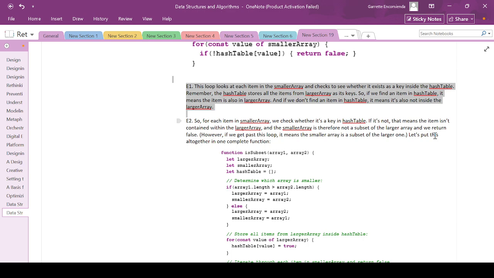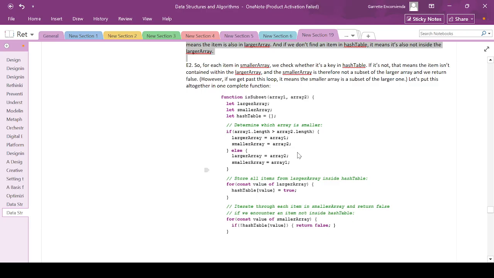If we get past that, we will return true, which means that the smaller array is a subset of the larger array. Now, function isSubset(array1, array2). Let largerArray; let smallerArray; and let hashTable equal empty, an empty allocation in memory. Determine which array is smaller.